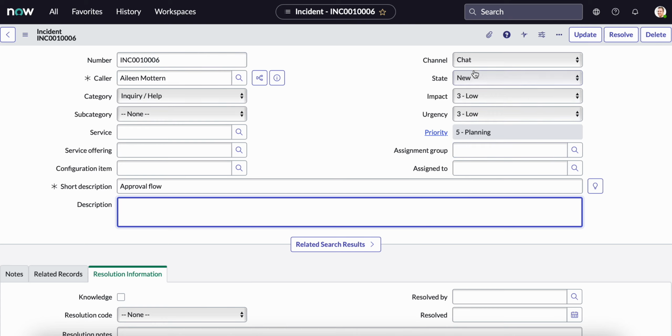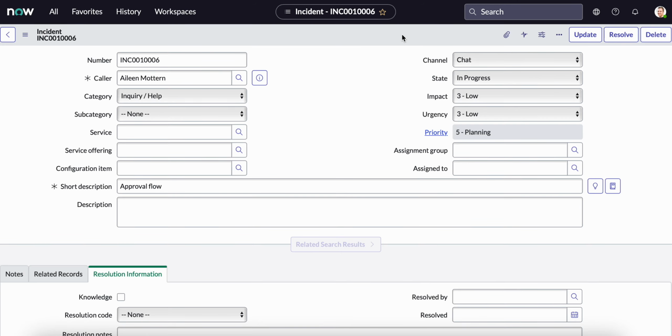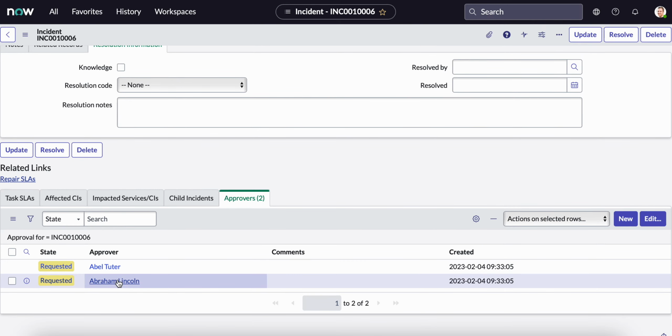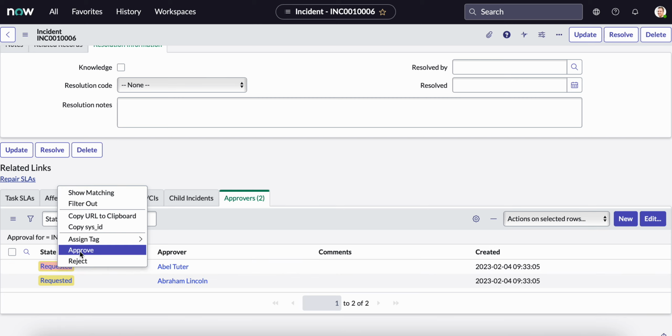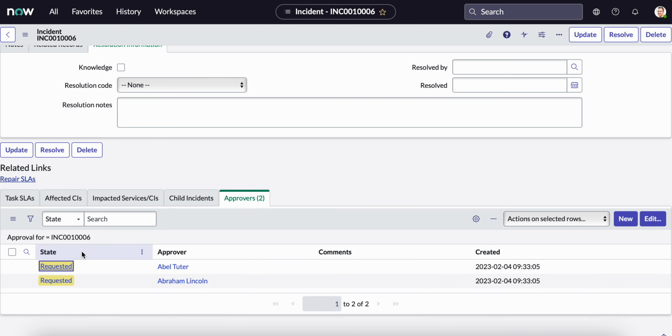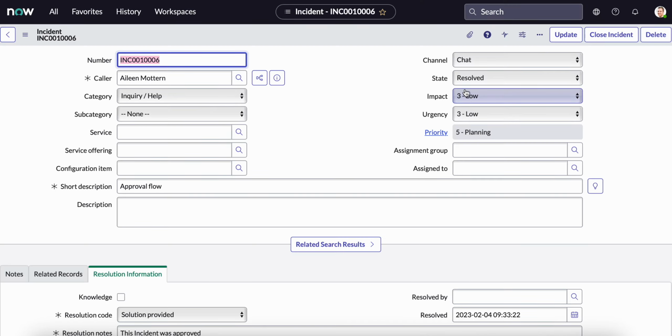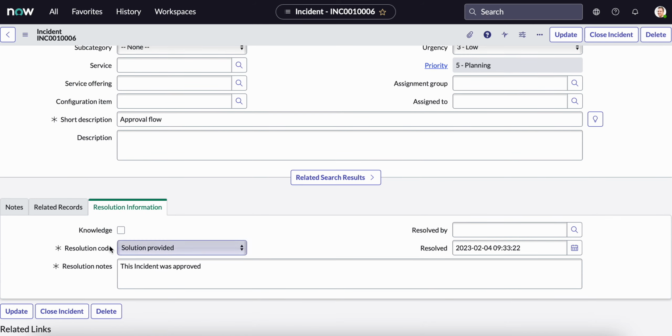So now, since this record is created and we are in the new state, let's go to in progress. We'll go ahead and save. Once we save, let's go ahead and refresh. Now let's go to the bottom. We will see the two approvers from our group. Since we selected if anyone just approves or rejects, let's go ahead and approve. It should set the record to approved, and it changed the state to resolved, and also filled in the resolution code, and also incident was approved as the resolution notes.